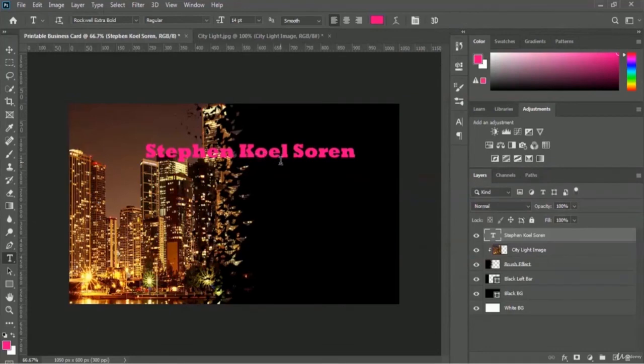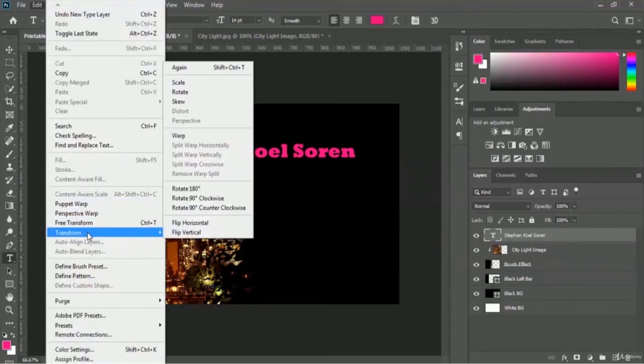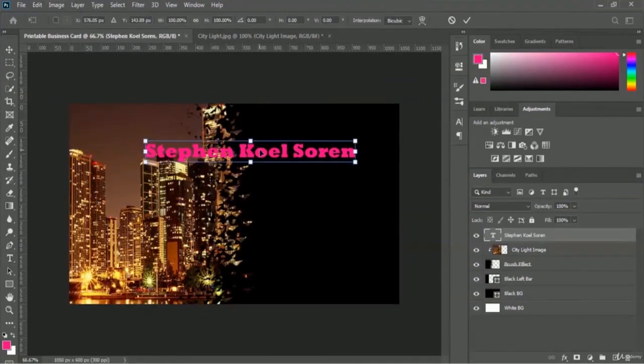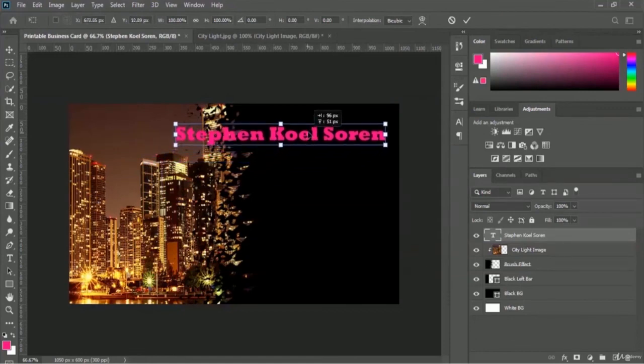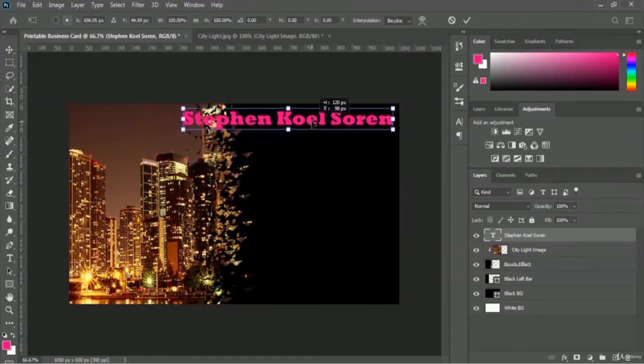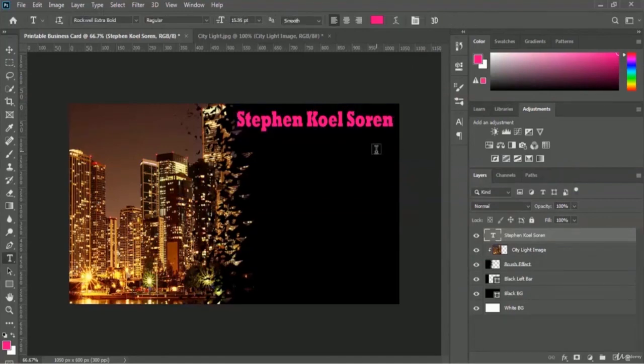So here is our name, and let me scale it, and therefore we have to select this edit menu, and from there we will go to the transform option, and here is the scale option, or you can use Ctrl and T from your keyboard. So let me scale this text in here, and let me decrease the size a little bit more. Okay, now it looks good, and here is the tick mark. Let me select this tick mark.